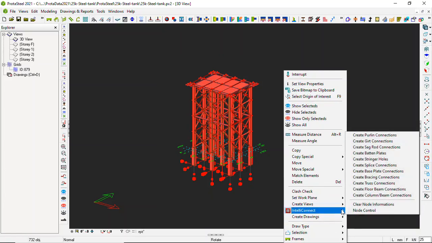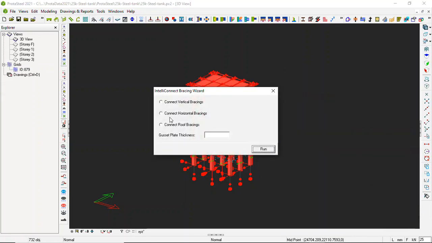So first we'll just connect all our braces. We have trusses and we have braces. So connect vertical bracings, connect horizontal bracing, connect roof bracing. All we have is vertical braces, so tick this. Then gusset plate thickness: give a thickness. Gusset plate should be a thickness of 8. And we run.